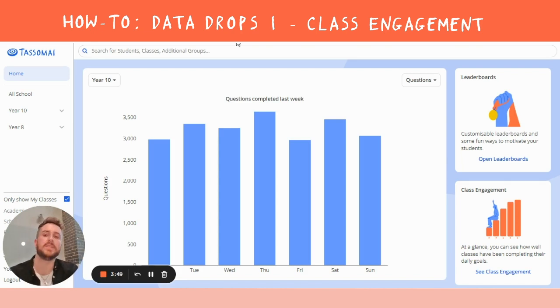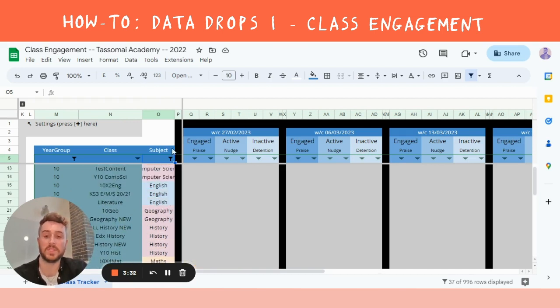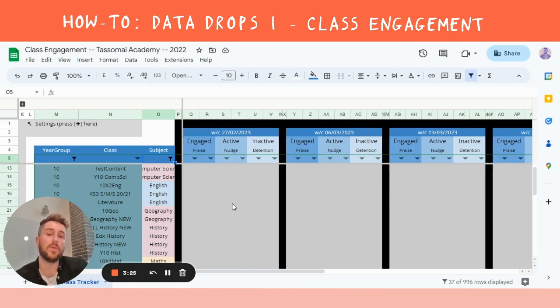So let's take a quick look at this now. If we switch the tab here, you'll see that this is for our demo account. And what I have done is I have filtered it already to look at just year 10 subjects. So you can see I've got the year group along the left here, then the different subject class name, and then of course the subject discipline here. What will then happen is as the weeks go by on Tassomai, a portfolio of engagement will build up. You will, at max, get up to 8 weeks' worth of data visible.